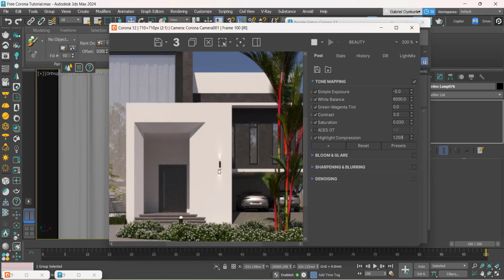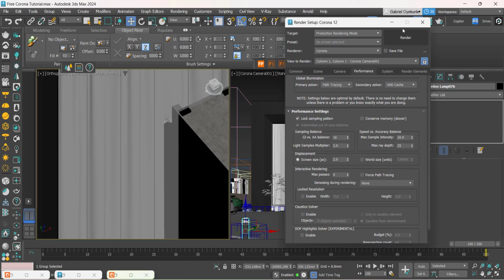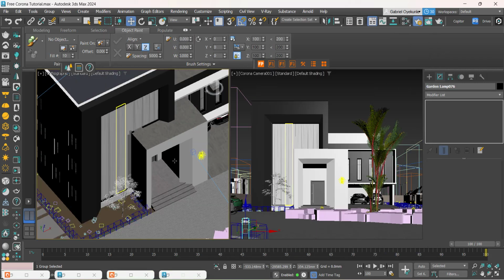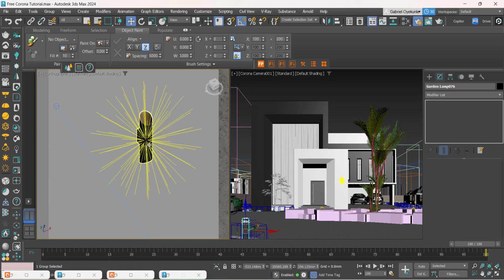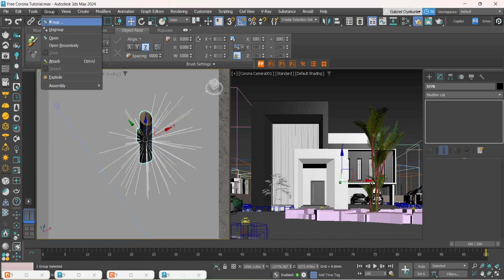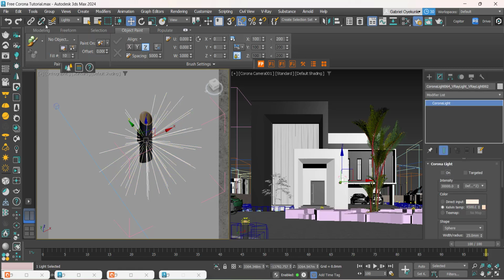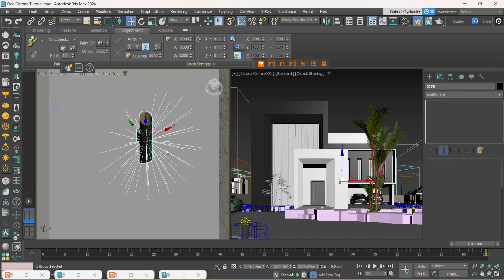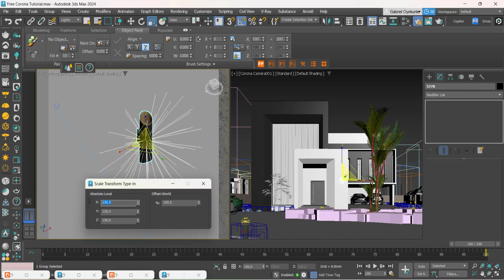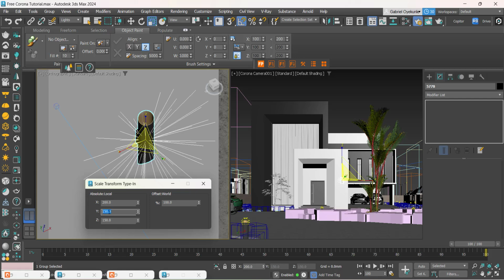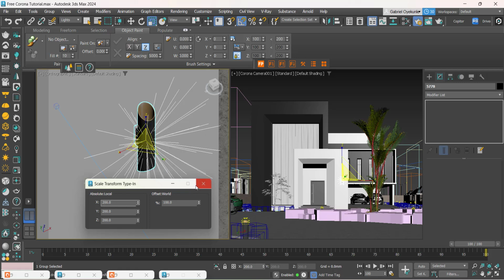Now for a daytime rendering, you wouldn't need light from this light source. So what I'm going to do is click on it, open it, select light for the selection filter, and turn that light off, then close. Then I think I need to scale it up a little. So let's give it 200, 200 and 200.